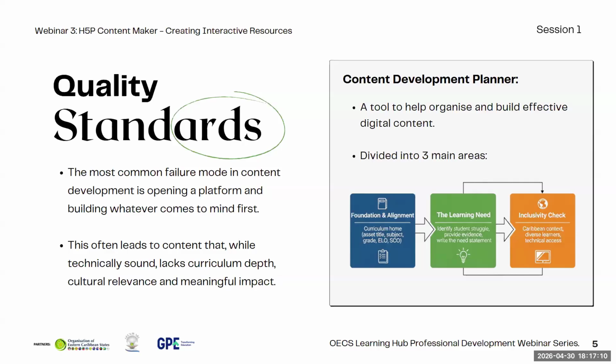And finally, the final section ensures the resource is accessible and relevant to all students. That section is the inclusivity check. It prompts teachers to think about the Caribbean context, and this would include thinking about how the resource supports diverse learners. You might want to consider audio, visuals, or differentiated levels. It also helps us to confirm the resource works on typical classroom devices and internet speed. So again, we're looking at the classroom context.